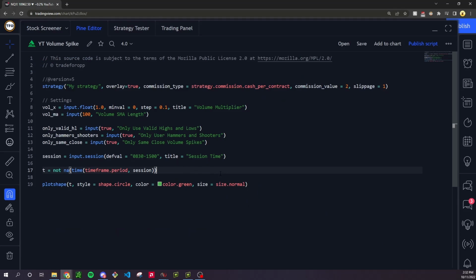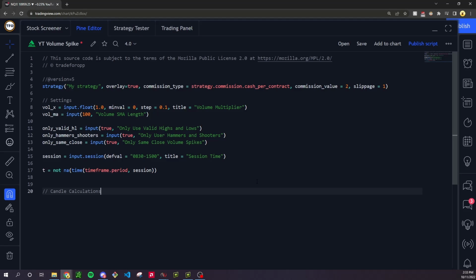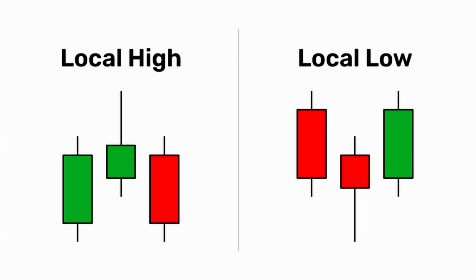So now that we know we can see what times are valid, we can move on to calculate whether we have some valid highs and valid lows. So I'm just going to delete this for now. So if we look at what is actually a valid local high and a valid local low, you'll know that it's a 3-bar pattern. You need 3 bars to be able to close to tell you if something is a valid high or low.